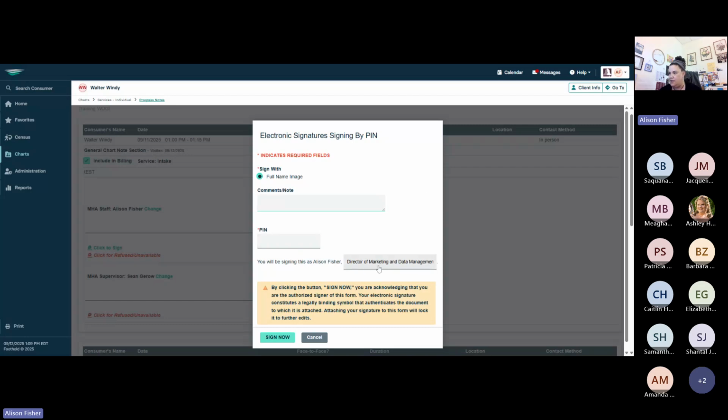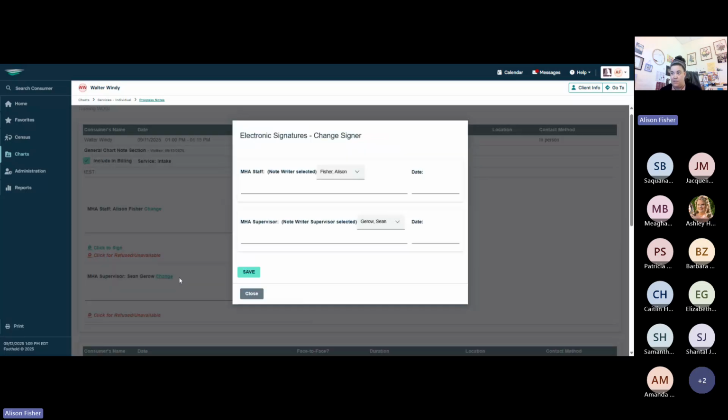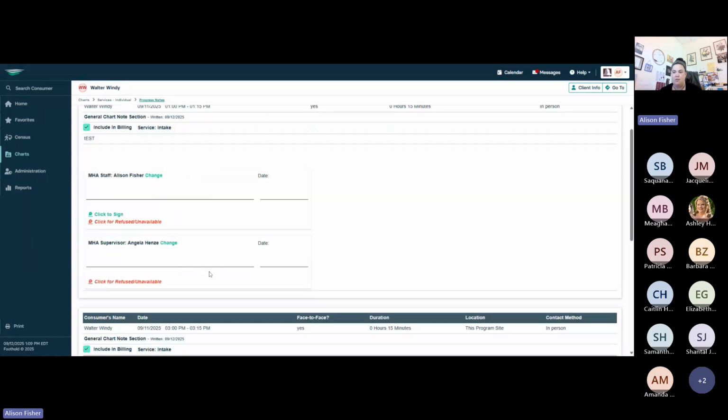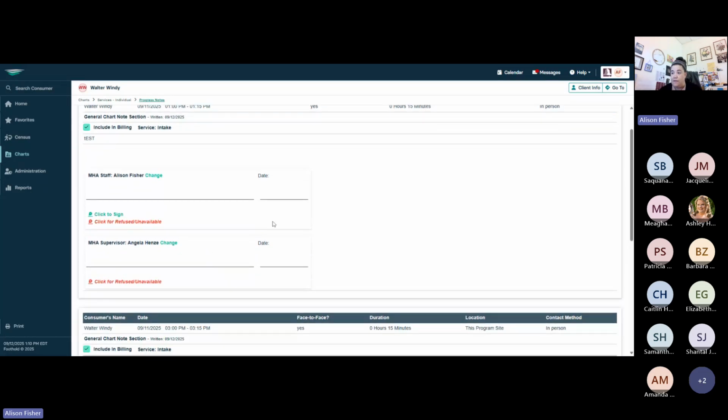And you want to make sure your title is correct here and then your PIN here. It will then go to your supervisor as picked from that drop-down box. You can change it until they sign it. Once it's signed, it's locked. But say if I signed the note and I realize, oh, Sean's not in and I really need this signed, I can go click change and go back. And then if someone's not available or refuses to sign, you can click that. That would be a rare circumstance, but I did leave that in there. So you may have noticed when I clicked to sign here, I needed that PIN.